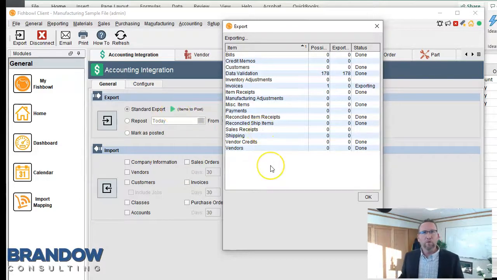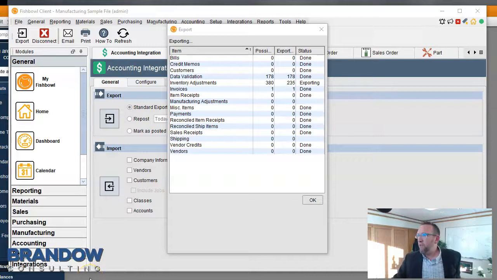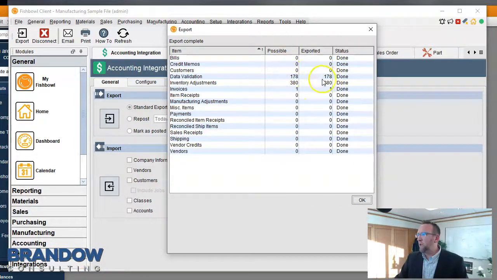Now, when Fishbowl performs an export to QuickBooks, it behaves a lot like a QuickBooks user. It actually logs into QuickBooks, much like a regular human being would log in. But then it dumps its data at lightning speed and then logs back out. It actually uses a QuickBooks username and it uses a QuickBooks license seat. Wow, look at that data flow through to QuickBooks. This is what we like to see. All possible exports exported, status done all the way down. But of course that doesn't always happen.